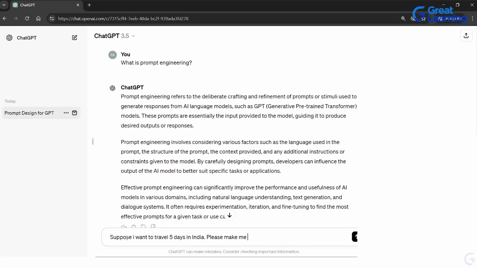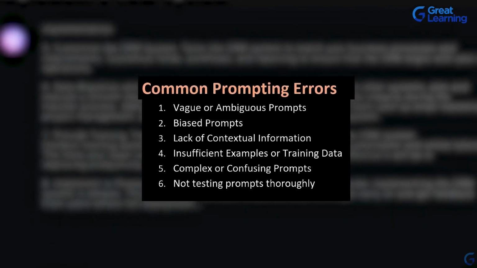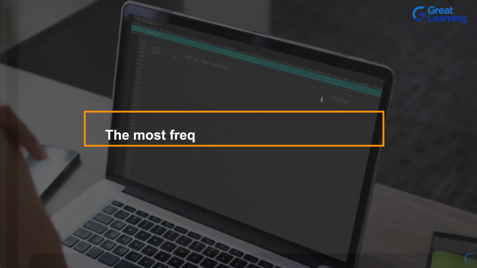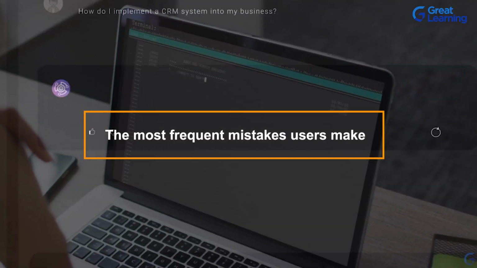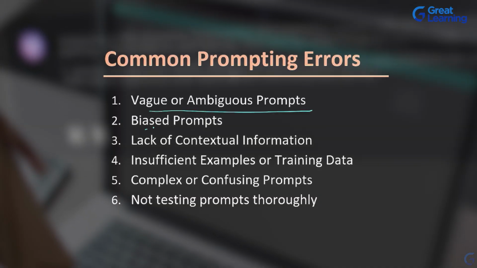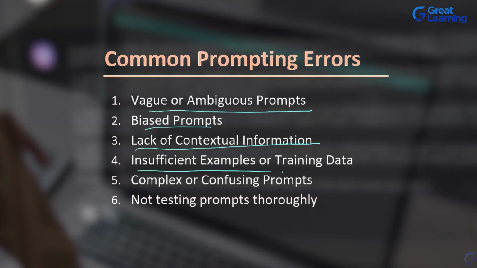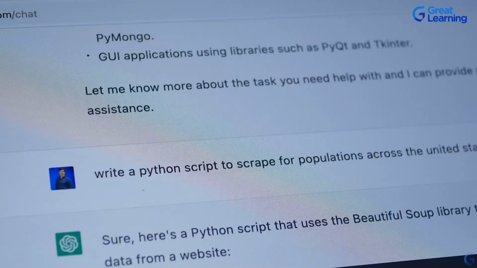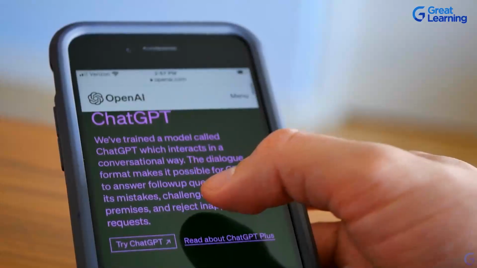Are you frustrated with getting inaccurate or confusing responses from ChatGPT? It might be due to common prompting errors. In this video, we will break down the most frequent mistakes users make and show you how to avoid them for clearer, more accurate AI interactions. Stay tuned to learn how to get the most out of your ChatGPT experience.